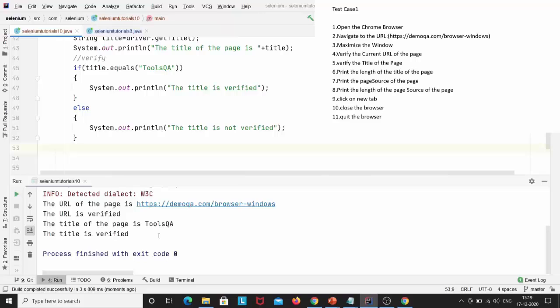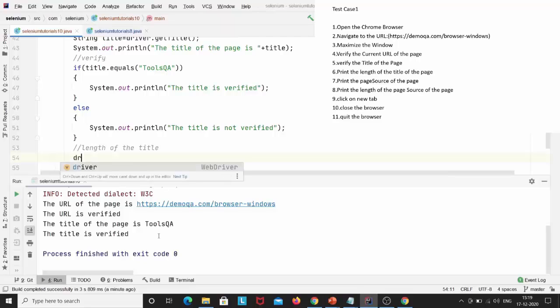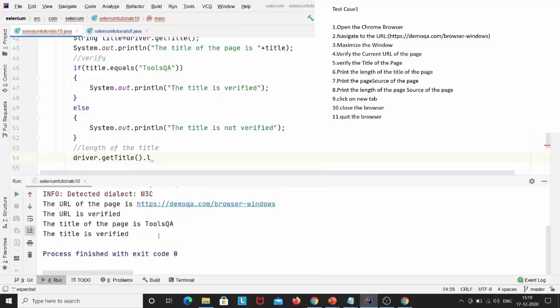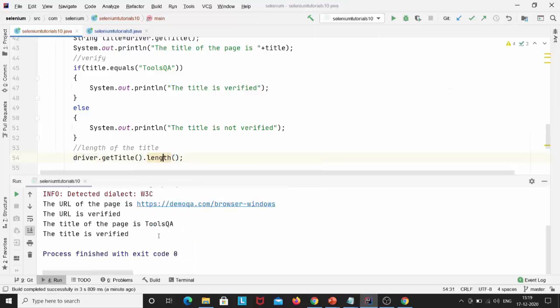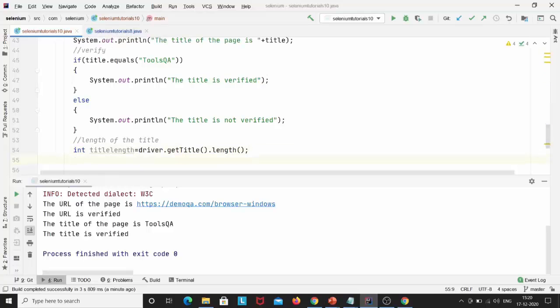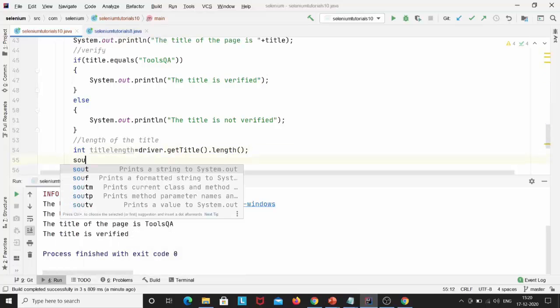Okay. So now the next test case that we have is we need to print the length of the title of the page. To print the length of the title of the page, we're going to use the length command. So I'm going to write driver dot getTitle dot length. I will store it in an integer type of variable because the answer that we're going to get is an integer. So I'm going to write int titleLength is equal to driver.getTitle.length, and let's print it.